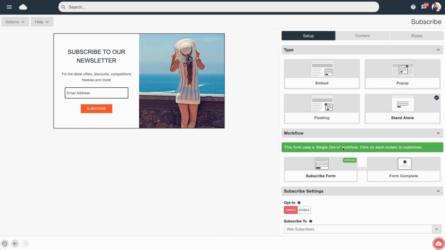The final option is a standalone form. We can see we have it selected here. So a standalone form is not embedded or not a pop-up or not floating on your website. It is what it says on the tin. It's a standalone form that sits completely separately. This is perfect if you wish your form to sit on a dedicated URL that you can share with your friends or colleagues.